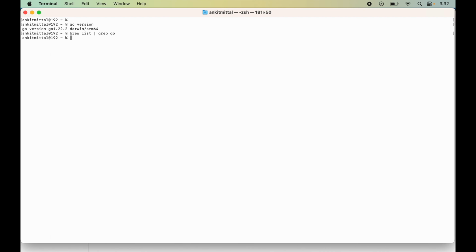Now we will print the installation location of Go. For that we will run the command which go. So this is the location where Go is installed.